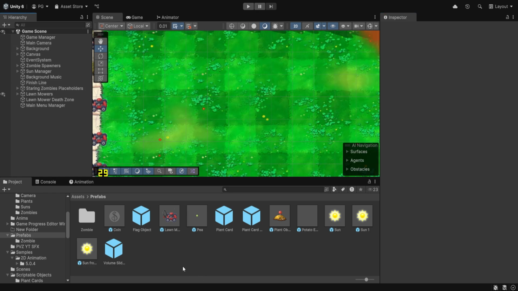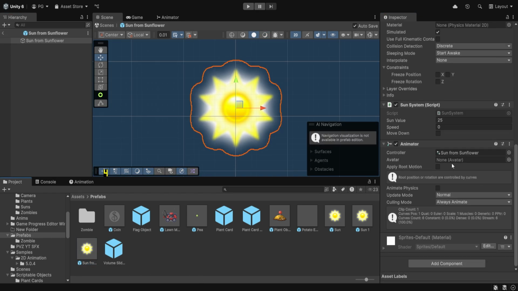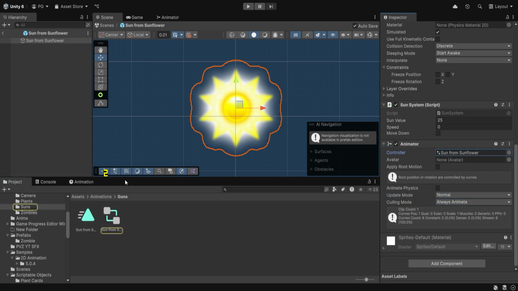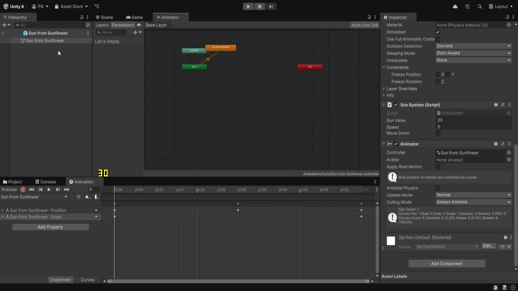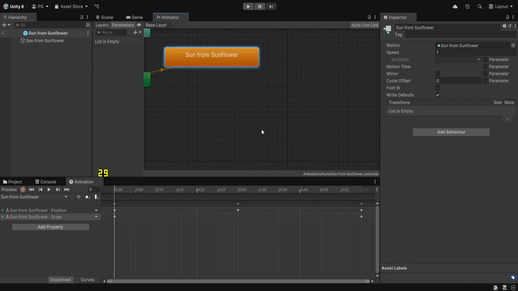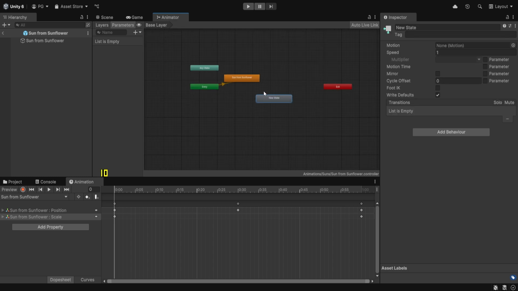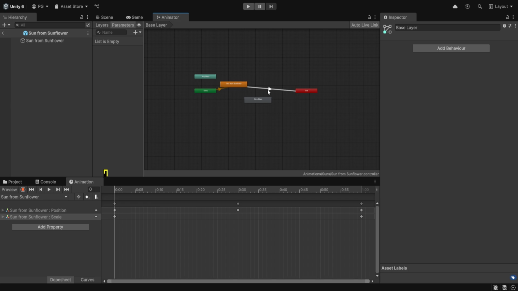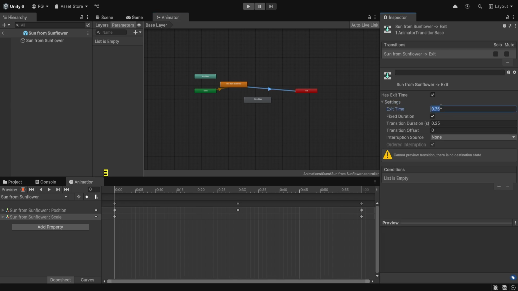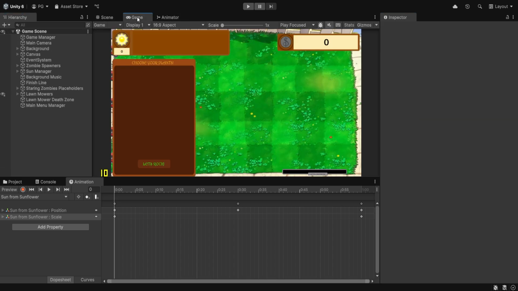And now if we double click on this, let's open the animator component, and let's just have an empty state here. Alright, so let's just call it, oh wait, there is an exit. Let's just make a transition to the exit, and has exit time is 1, fixed duration is 0. Save that, and let's just see if this works.